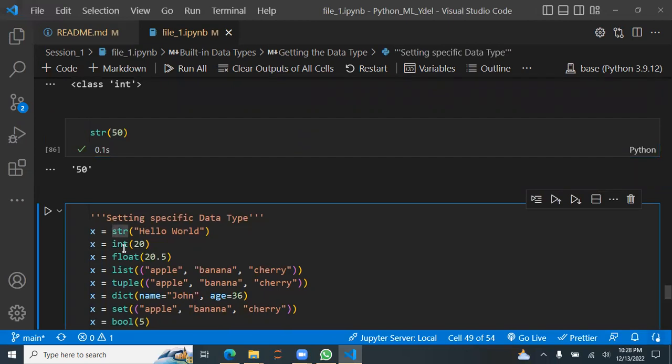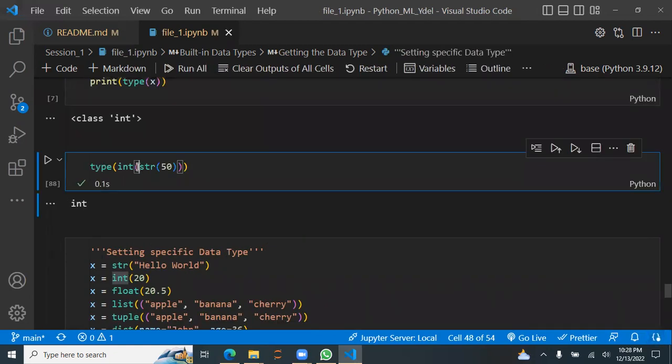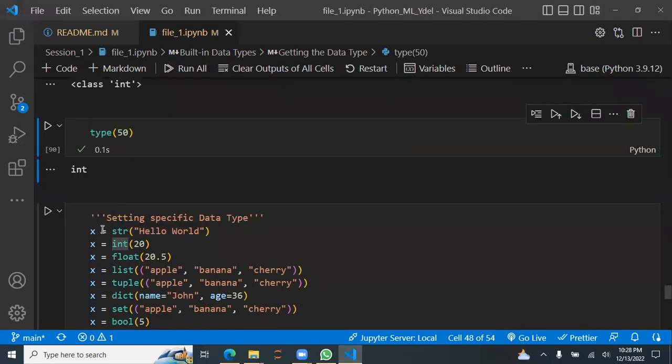So string function, if you wanna, let's do integer on this string. First we entered integer, then we said to Python convert into string, and then we are again saying to Python take the string and again convert into an integer. So we get 50 without quotations. And if I check the type of this thing, it's an integer. If I remove this int, it will say string. If I remove this string, the original value is still an integer.